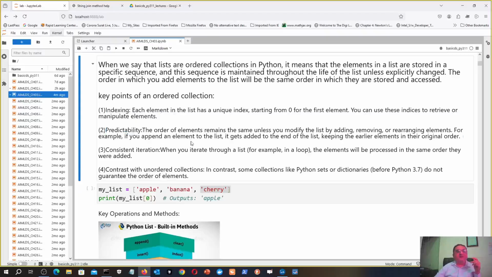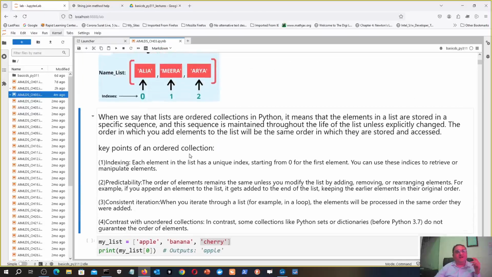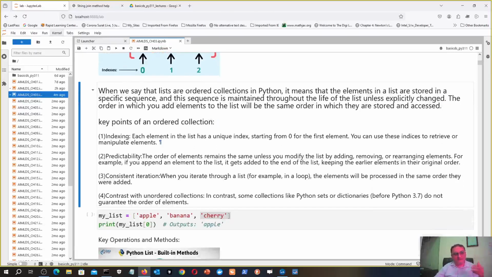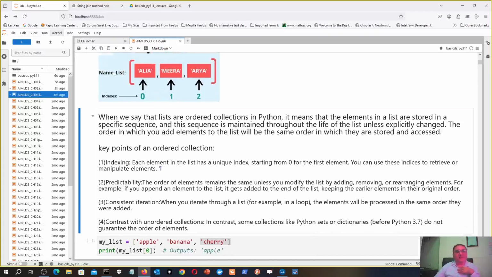Predictability, as I said, normally you will not be surprised by sudden change in the index. If you are accessing these three elements by index 0, 1, 2, then you will keep on accessing those three elements by 0, 1, 2 index only throughout the life cycle. So the method by which you can access individual elements is always predictable. Okay, that is another important thing.